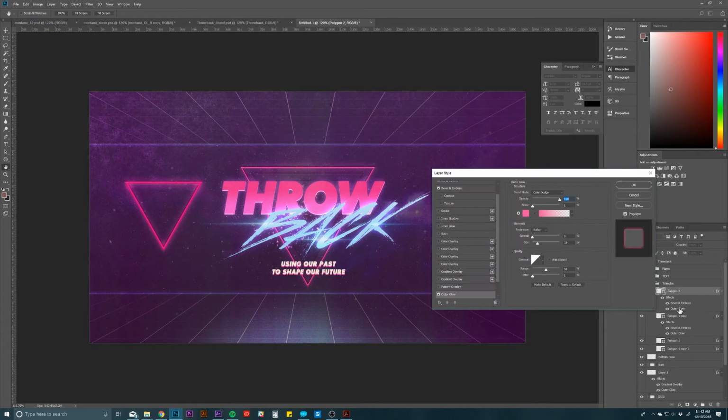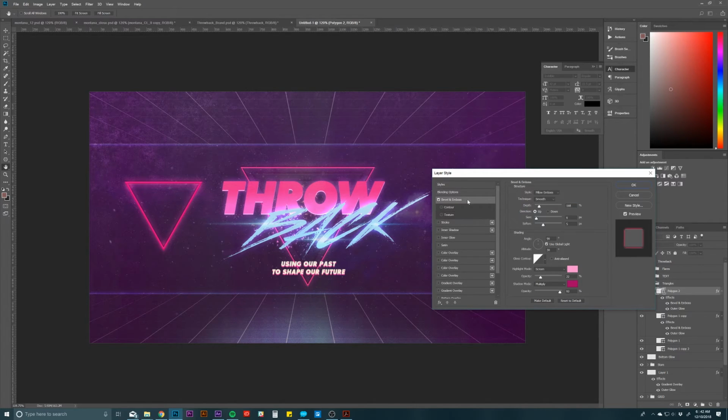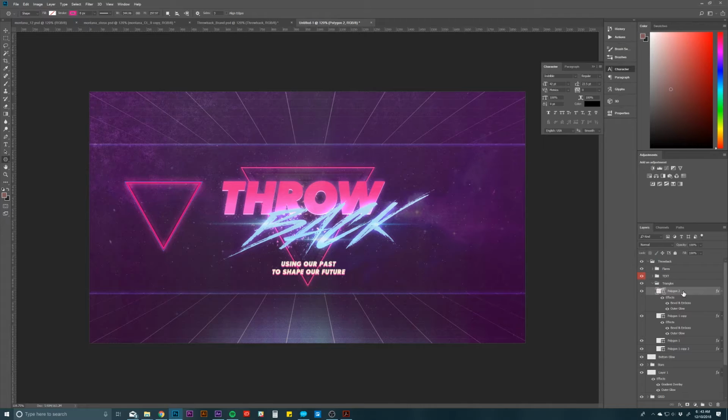So again, this is an outer glow, just a pink outer glow, color dodge, pretty soft. And then the bevel and emboss adjustment. So pillow emboss, smooth, depth isn't too crazy, just enough to make it look like it's a round bulb. And then a few different settings here that you can mess with to get it just right. So that was the look of the triangles.